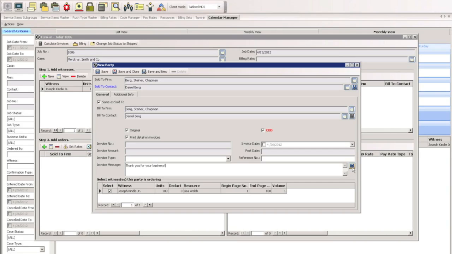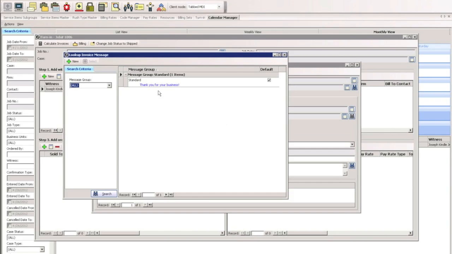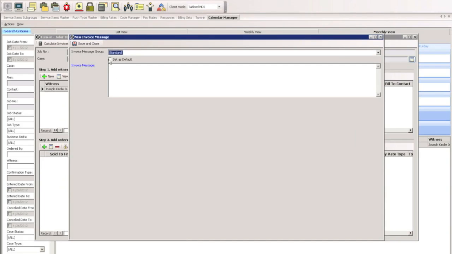So as you can see, there is a lookup invoice message button over here to the right. And if you actually click that, you can select from predefined invoice messages that you create. There is a new button over here to the left that you can create them on the fly. Also, if you create one, if you check this set as default box, then that particular message, whatever I type in, will appear on every single invoice that you generate in RB. So that's why my predefined message already appeared.